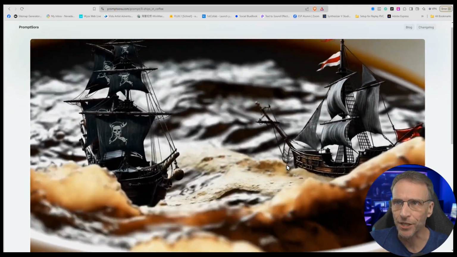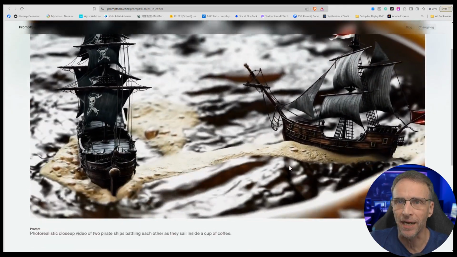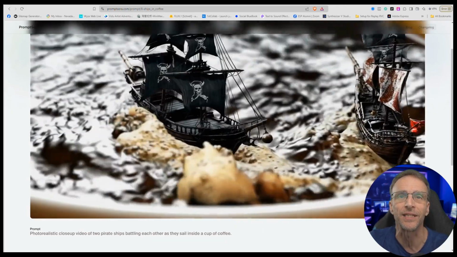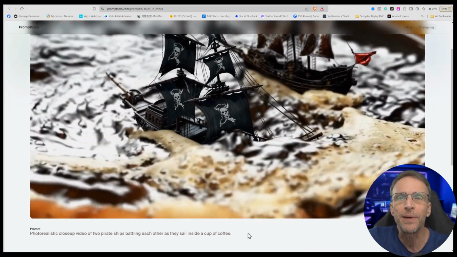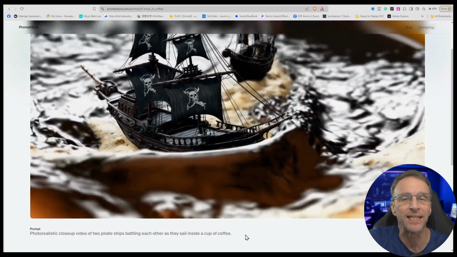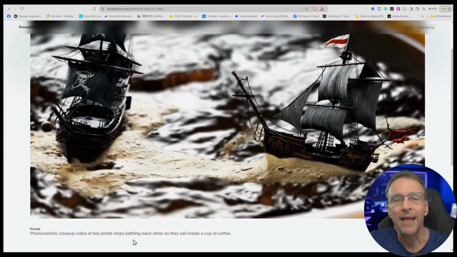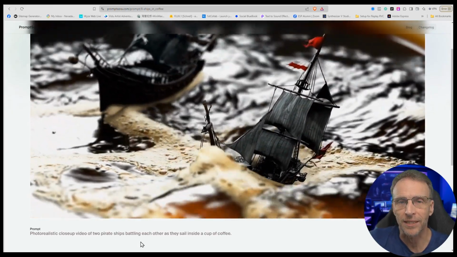This was the next Sora prompt, and it was a freaking nightmare. It was very difficult to get anywhere near this, and I never really did, but let's take a look. Photorealistic close-up video of two pirate ships battling each other as they sail inside a cup of coffee. That is a pretty short prompt. I tried it both short and embellished with the glyph tool. Let's look at some of the results.